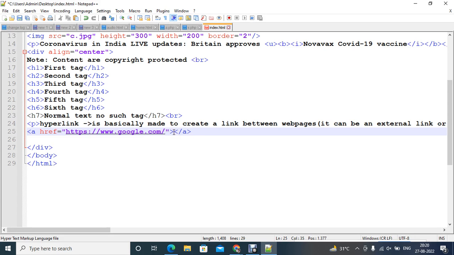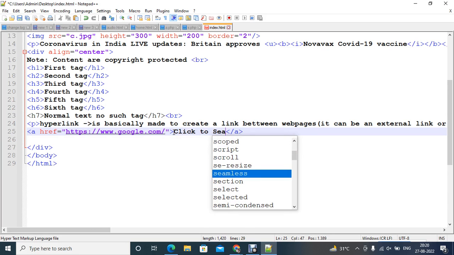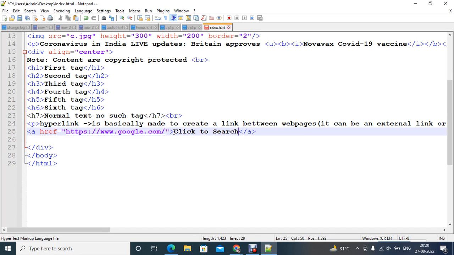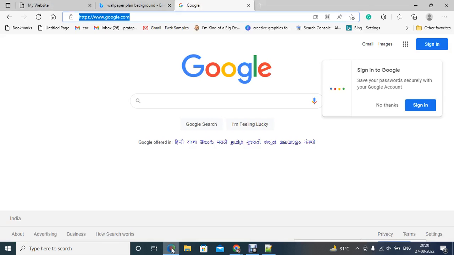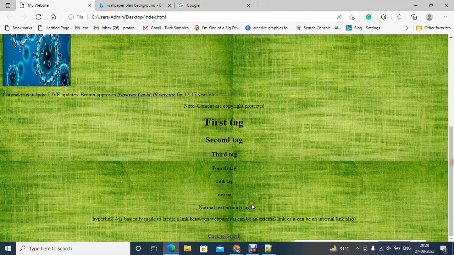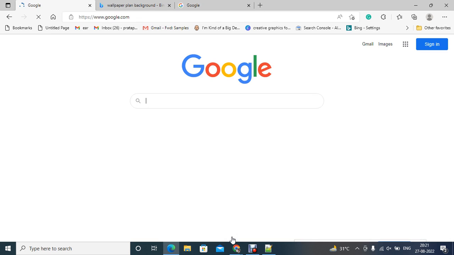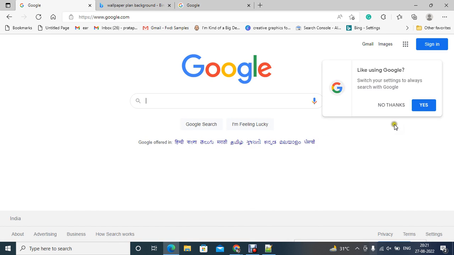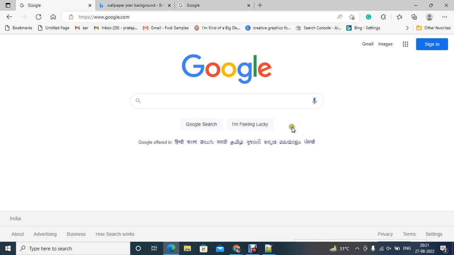Suppose I want to write just a simple text, click to search. I will put the text here and save it, and once I visit my application and refresh it, there is a link, click to search. If I click on this link, see, Google will open if you have a valid working internet connection. You will visit that particular URL if the URL is correct. So we are on Google, and if we press the back button, we will be back on our website.